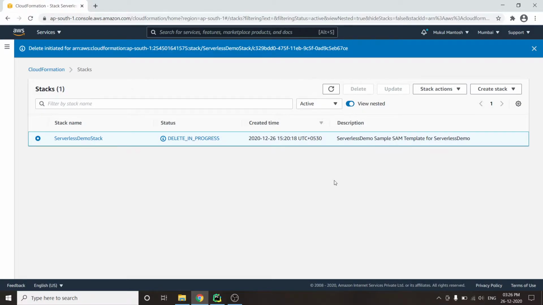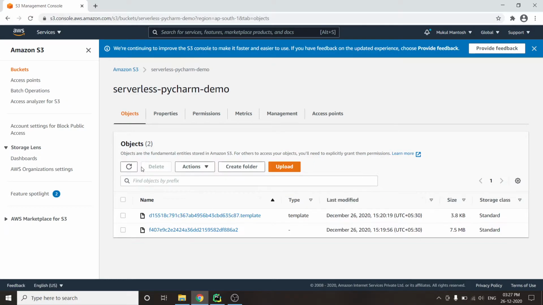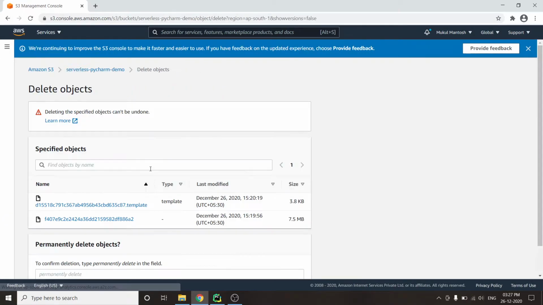But it's not going to remove the S3 bucket. We have to do that manually. First, I need to remove the existing objects. Otherwise, it won't allow me to delete the bucket.